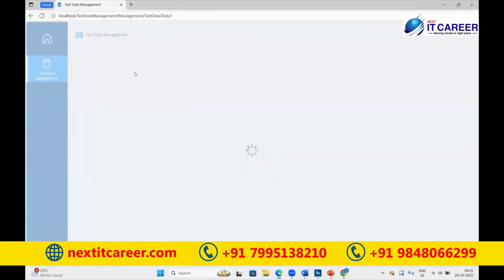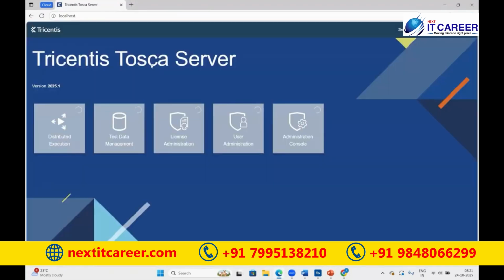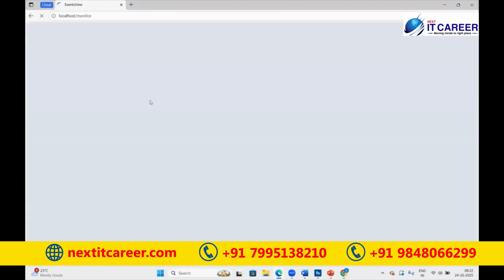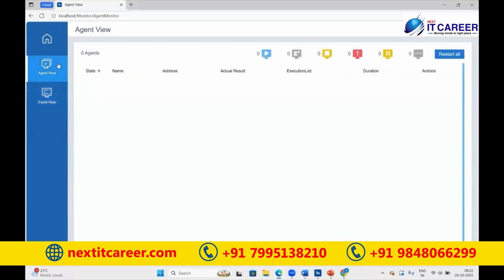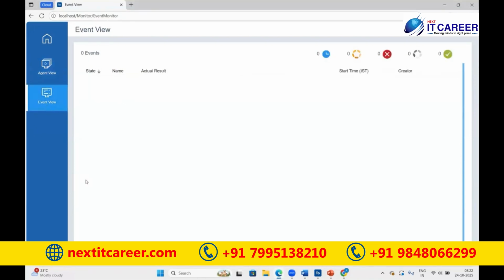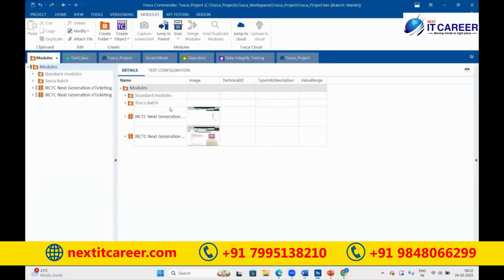I think this is my Tosca server. Still it is loading. Once it is loaded, I'll show you. I'm just going back to the home page. Here you can see all the test case results, how many executions you ran and what the status of each is. Here you can see running, failure, error category, cancelled and passed. This is a kind of parallel execution. If you are running all the test cases via distributed execution, you can track the status here. And even here also you can track it.